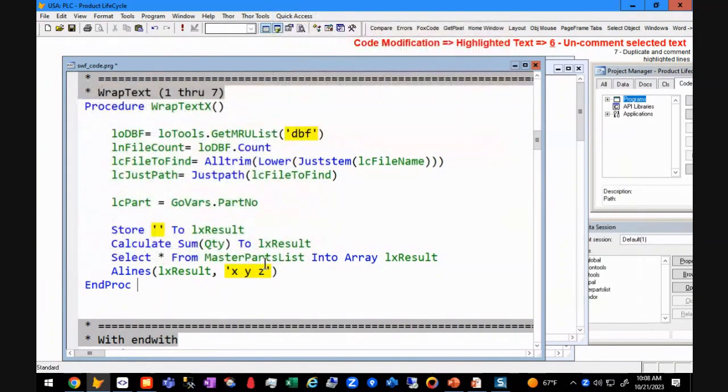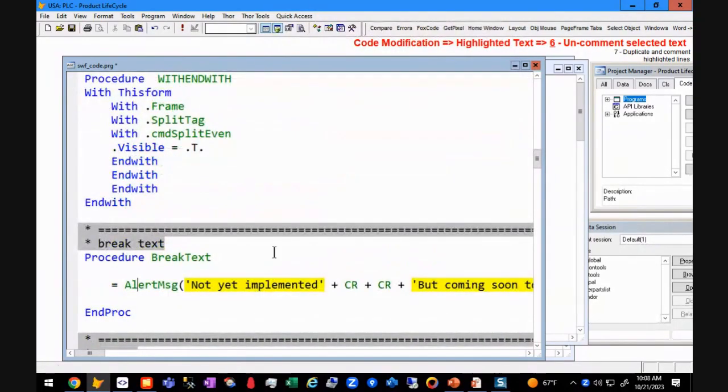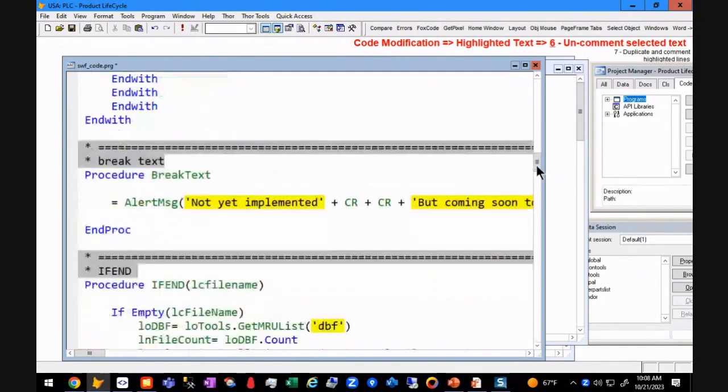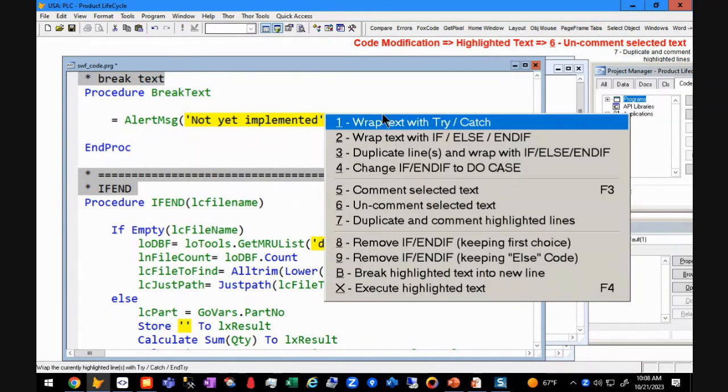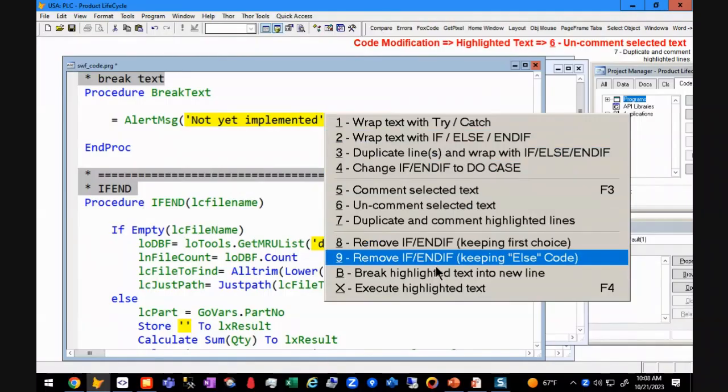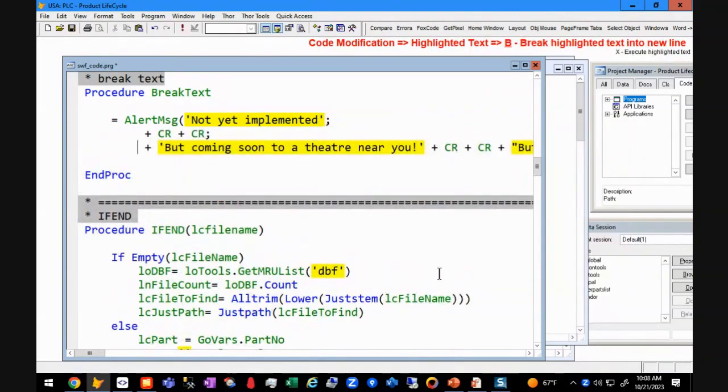Break highlighted text into a new line. Okay, we can find that. We're going to do that one right here. Sometimes you have some long text. This is a rather easy one. This can go on your list of I don't know if I really want to keep this. And if we go to our menu and say break highlighted text into a new line, it takes it into a new line and puts the rest of it on a third line as well. So it breaks into 3 parts.